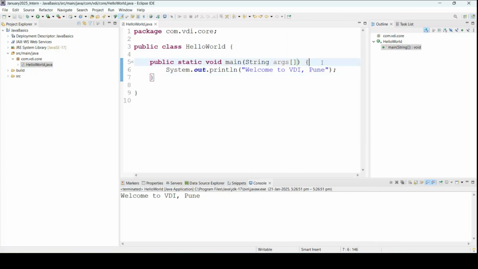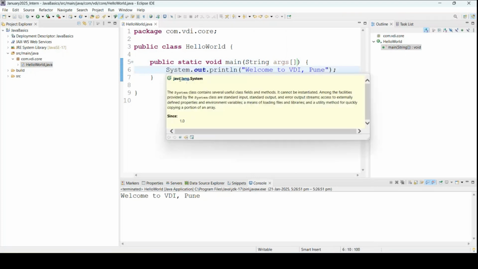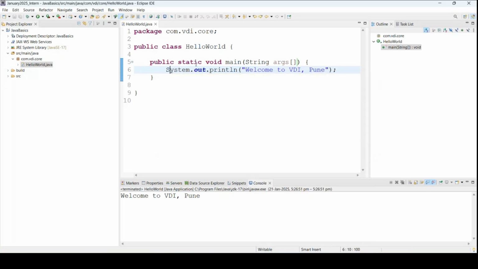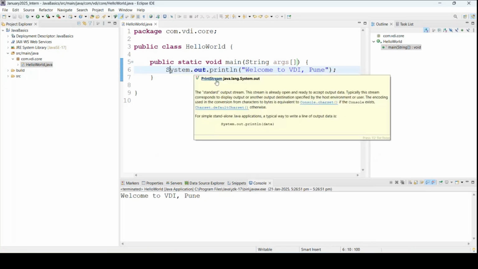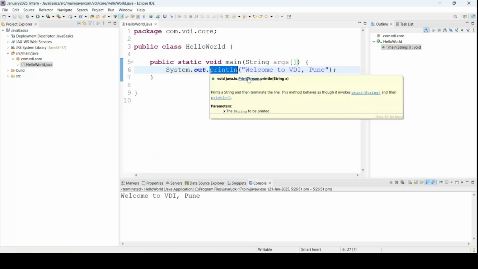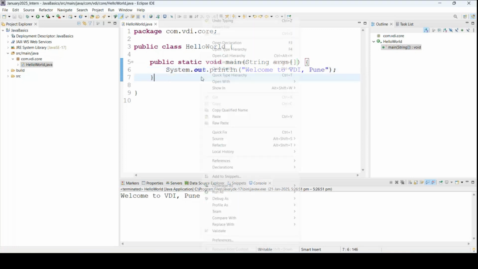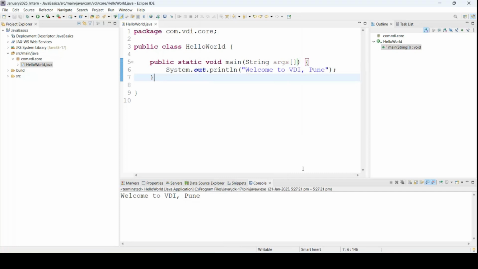And coming here, we have the printing statement System.out.println. System is a Java class coming from the java.lang package, and the java.lang package is available in Java by default. Now, out is the object coming from the PrintStream class. println is a method coming from the PrintStream class only. An object always starts with lowercase, and a method also starts with lowercase. And here we are trying to print something, like Welcome to Vidya Pune. We are just trying to print it. And simply run as Java application, and it will give us the output.